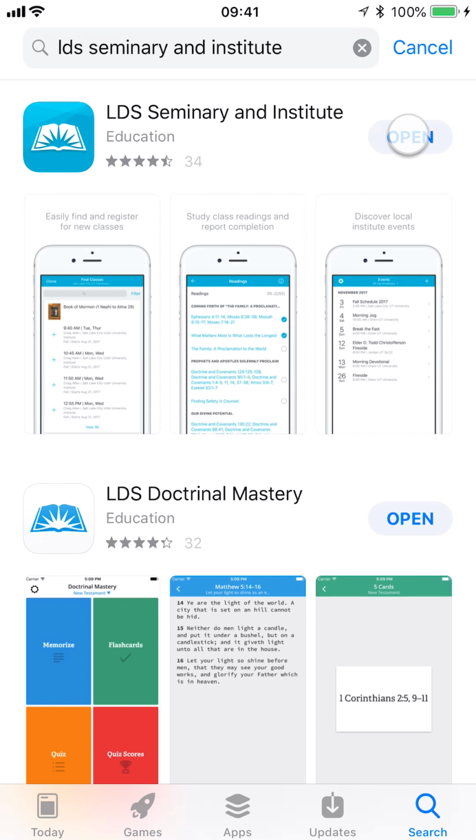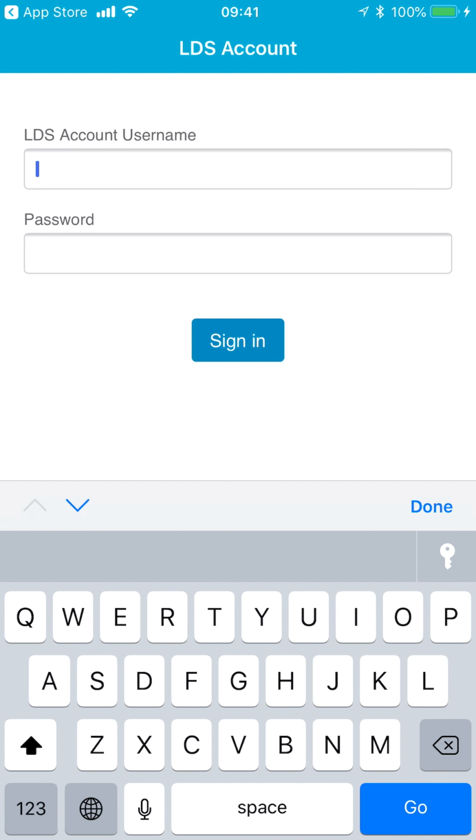Mine is downloaded. I'm going to go ahead and open it up. When you come to this point, it'll ask for your LDS account username and password. Now, hopefully you remember both of those. If you do not, go to this website, ldsaccount.lds.org. Go there and you can recover either your username or your password.